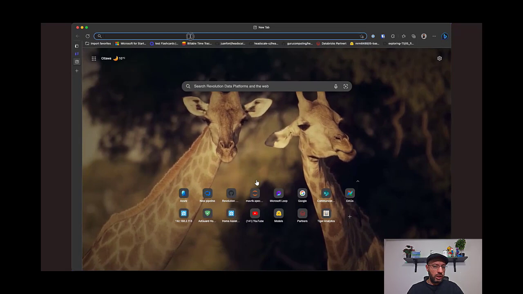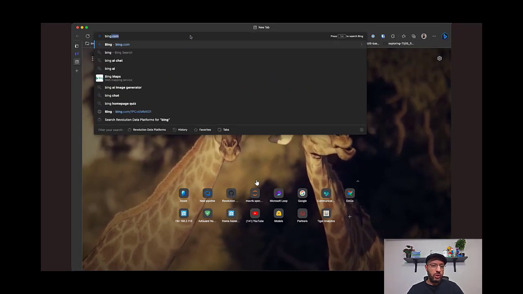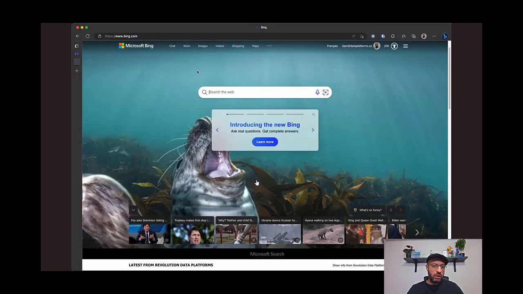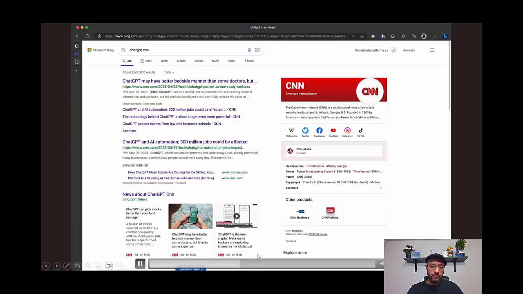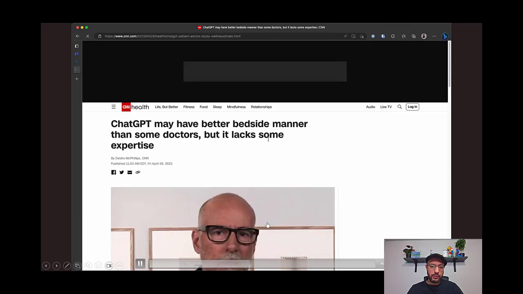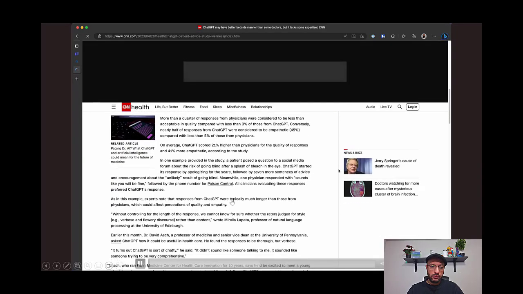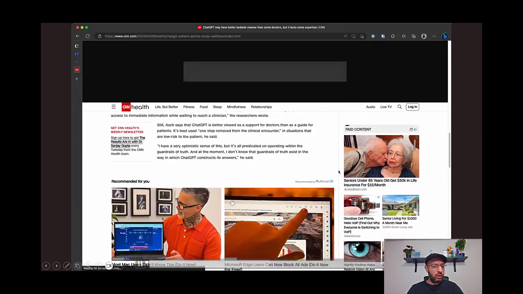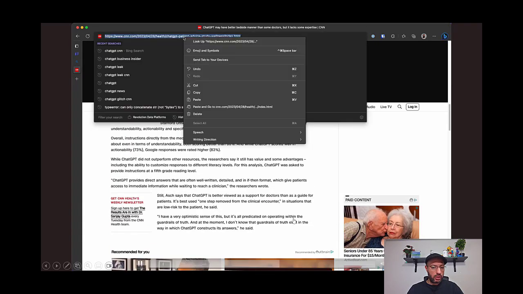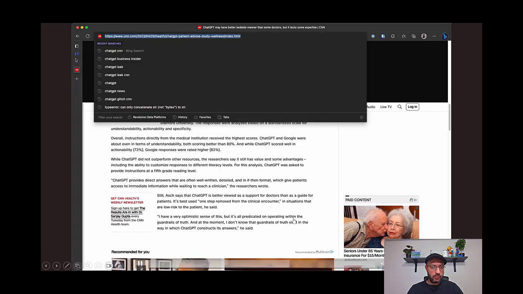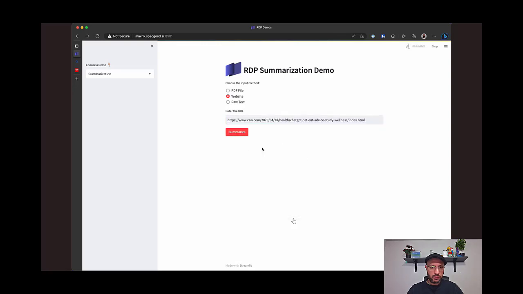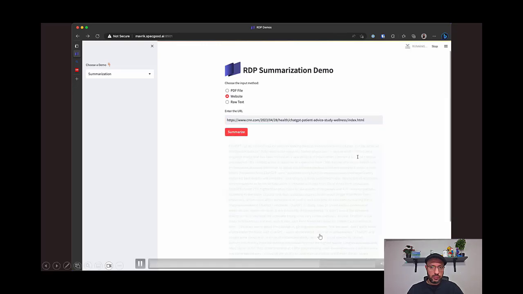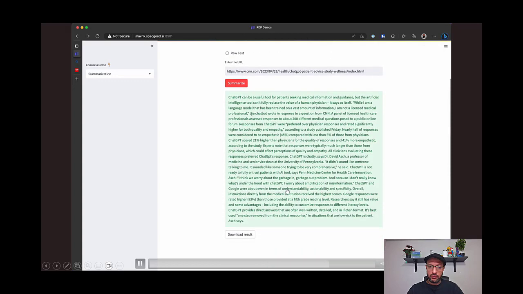We choose website in this case, and we will do a quick search here about ChatGPT, and we'll get it from CNN. So we'll take this URL and we will ask the model to summarize it. And here you go.